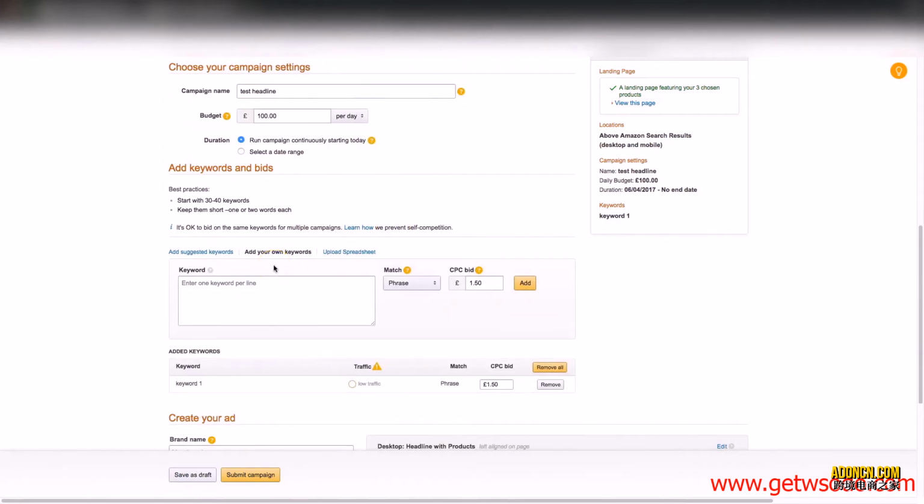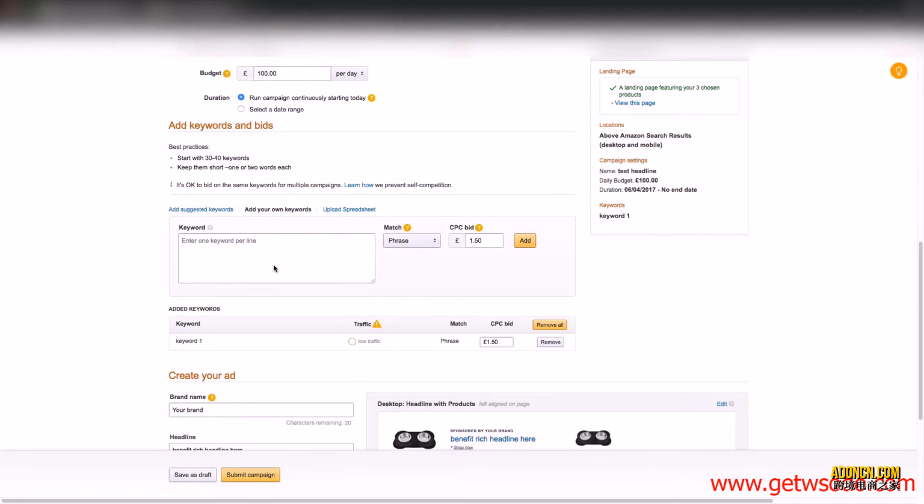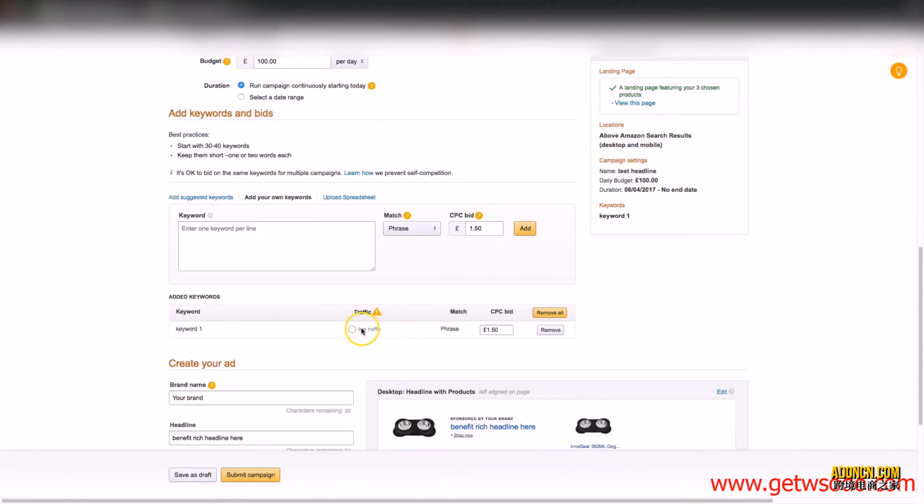Then comes the same bit that we've done before, which is the keyword adding. Now this time we're not using it for the traffic. We're basically just going to put 1 keyword in of the 5. So I've put in keyword 1 just for an example here. We're going to add it in as a phrase match.